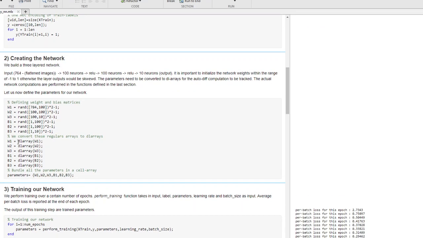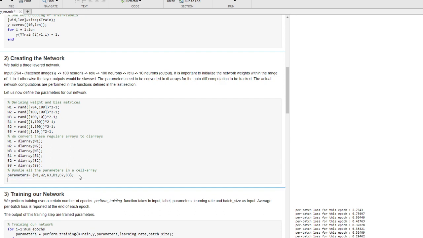The next step: since we are doing deep learning computations, you need dlarrays. So I convert all these objects into dlarrays, and then collect them together in a cell array so that I can reference them whenever I need. This cell array, parameters, contains all the parameters of my network.